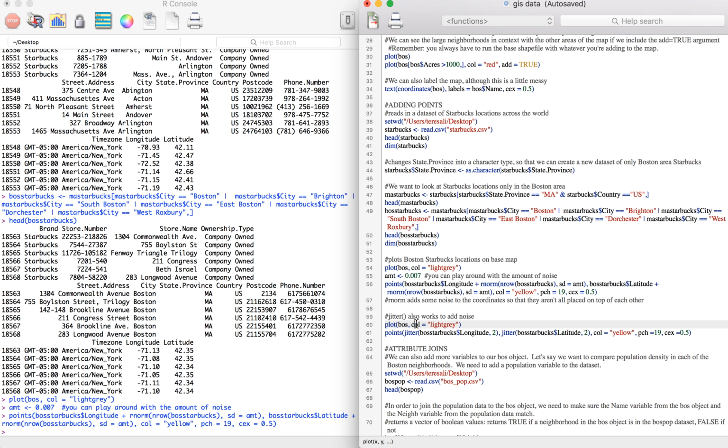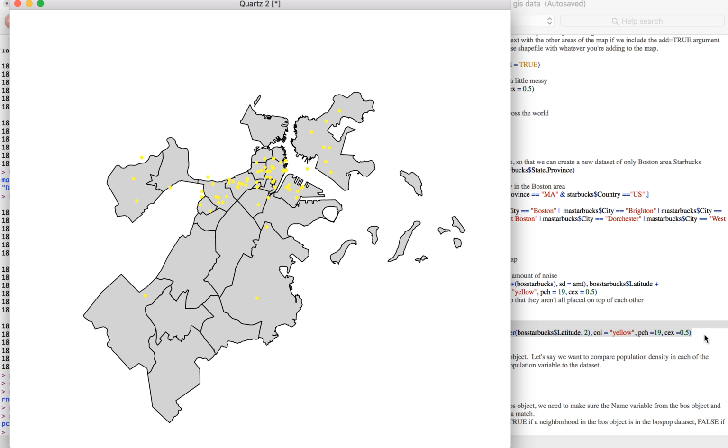And then another way we can add noise is to use the jitter function. And this basically you can just use the jitter function on both longitude and latitude. And then the 2 here is just the amount of noise you want to add. So if we plot this, again, it's not perfect, but it works to see the locations of the Boston area Starbucks.